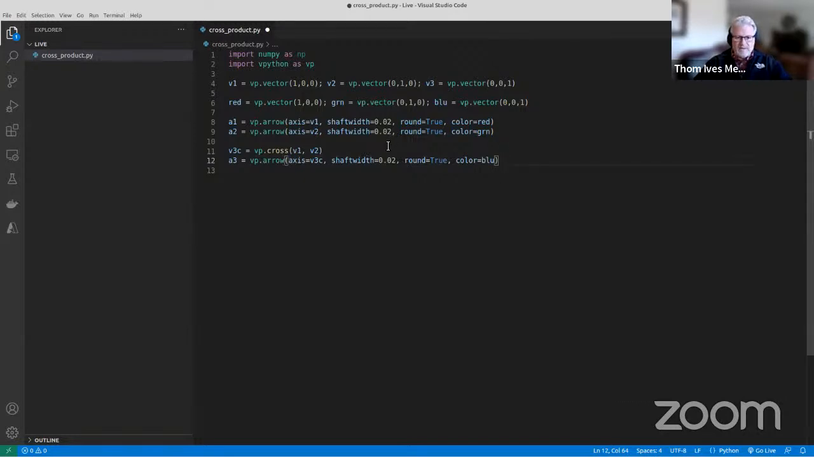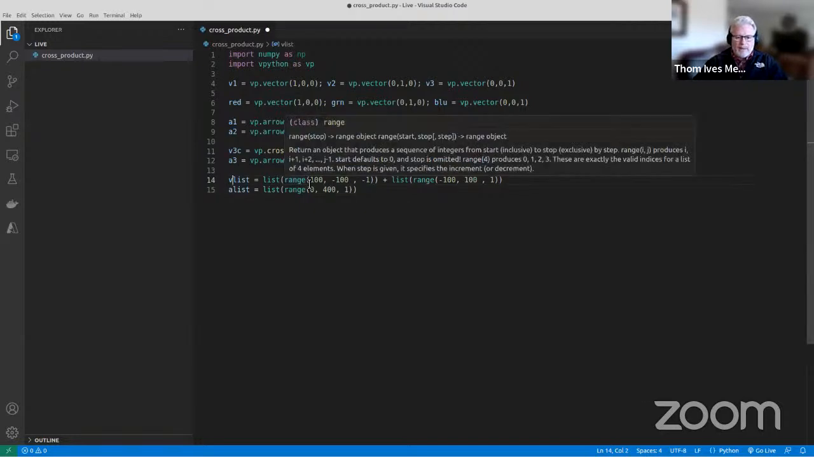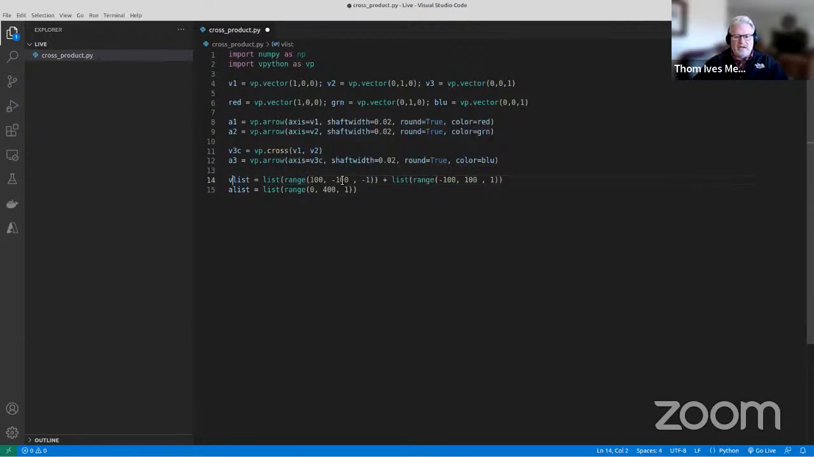Well, that's good, but that's very static. Wouldn't it be nice if I could look at all that dynamically? Well, you know me, I like to cheat. So I'm going to cheat now. I'm going to create some lists for us. One's going to be a value list. And look what I'm doing here. I'm saying range from 100 to negative 100. And we're going to step by negative 1.